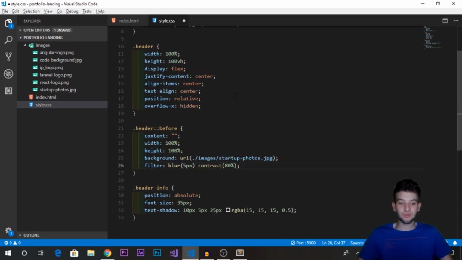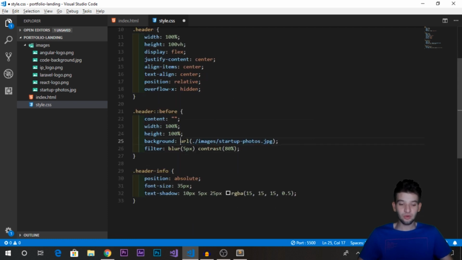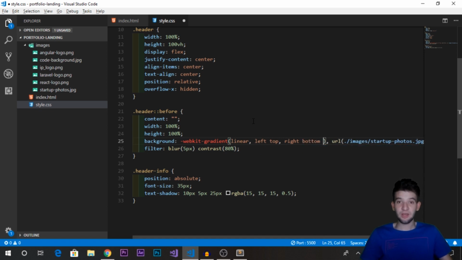And also, what we're going to need to do is, on the actual background, give it a WebKit color gradient above this actual background. I'm going to use the WebKit dash gradient, and it's pretty much a function. So it's a WebKit gradient, and we're going to give it a linear gradient from the left top to the actual right bottom. This is how linear gradients actually work with CSS3.